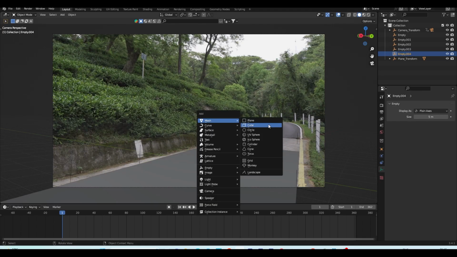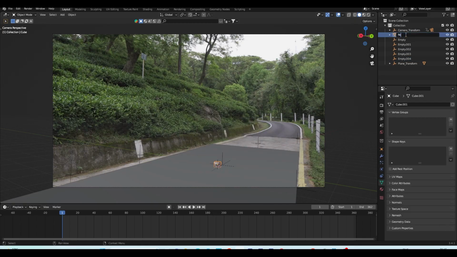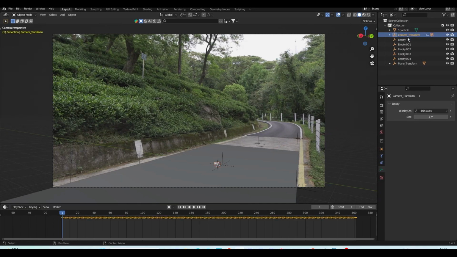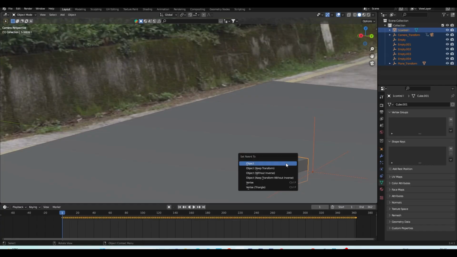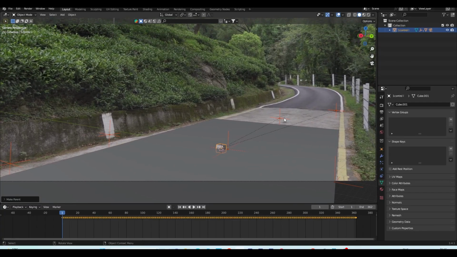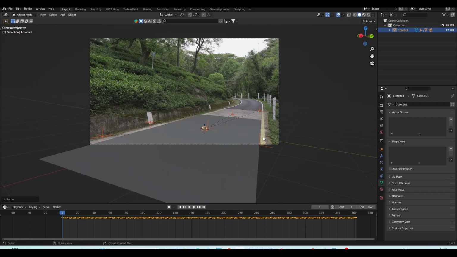Shift A and just add a cube and just double tap and let's rename it control. So this will be on the top, and select our camera transform, and holding shift I'll select the plane transform, that's it. And in the end let's zoom, and holding shift I'll select this and press Ctrl P, keep transform. So now everything is parented with this cube, and if I press S, you can see on the grid everything is scaling. Ctrl Z. So this way I can fix the orientation also.